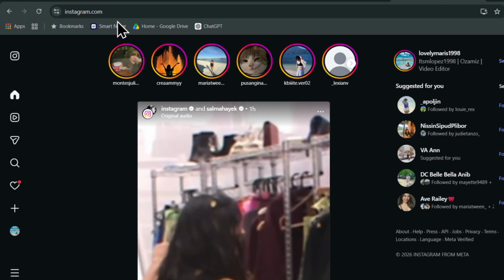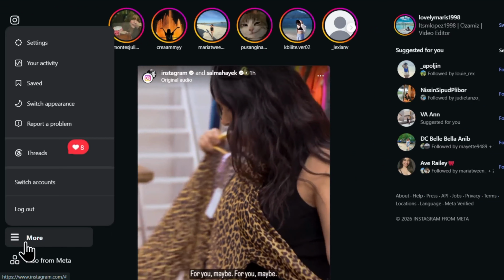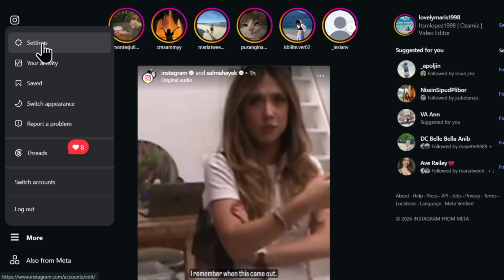Log in to the Instagram account you want to delete. Next, go to the bottom left corner and click more. From the option, select settings.